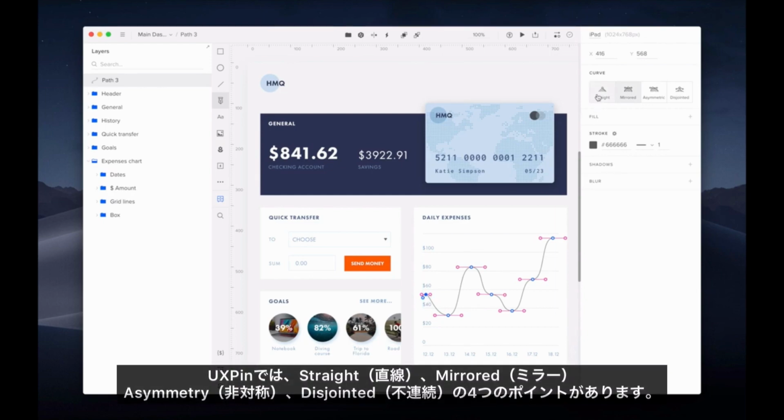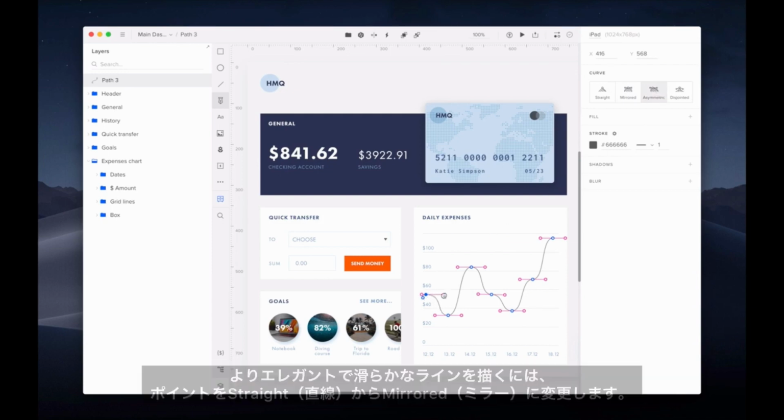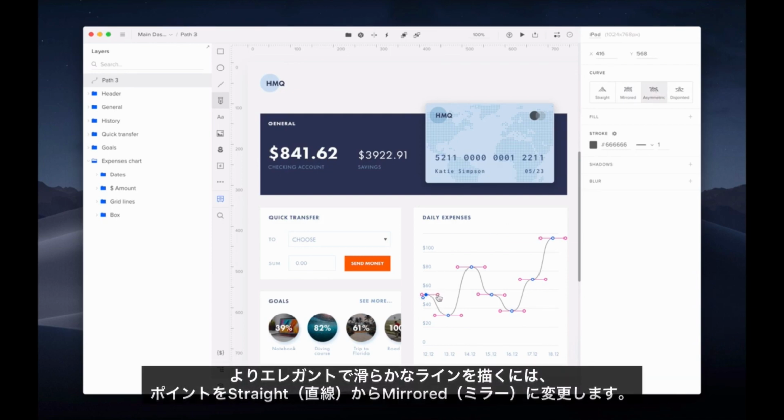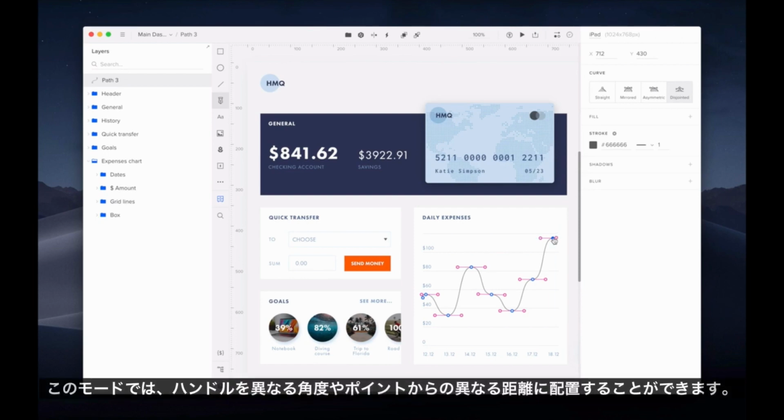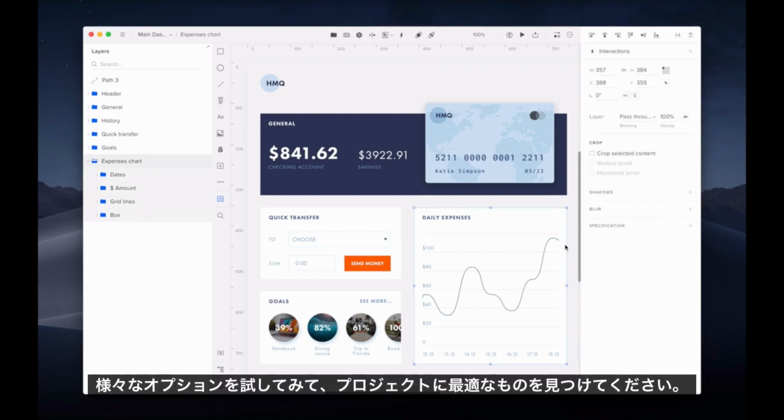In UXPin, there are 4 points: straight, mirrored, asymmetric, and disjointed. To achieve more elegant and smooth lines, change your points from straight to mirrored. The disjointed mode can be used to make ends of the lines perfected, since it allows you to position the handles both at different angles and different distances from the point. Feel free to play around with the different options to see what works best for your project.